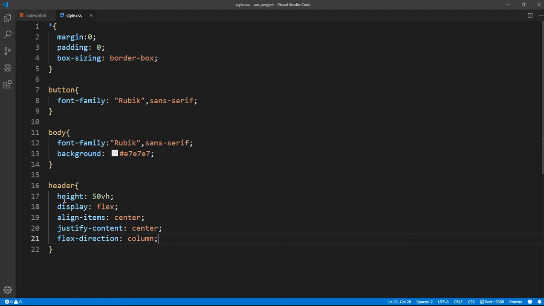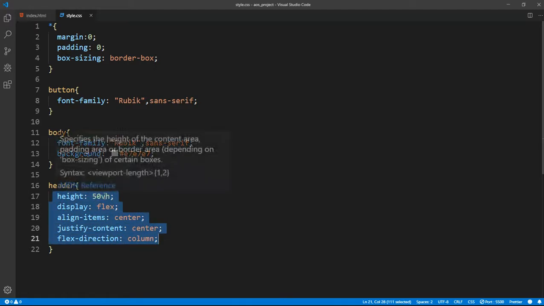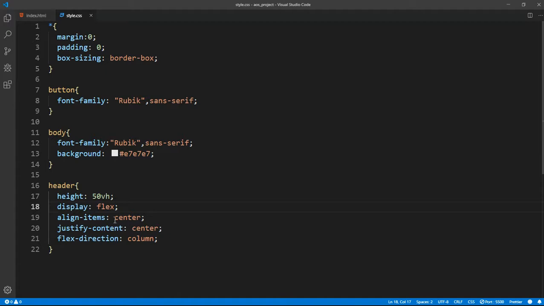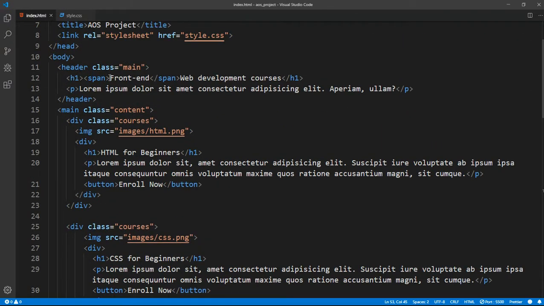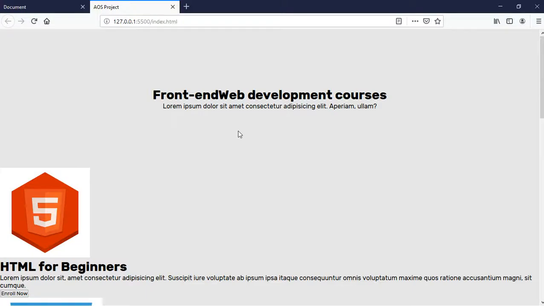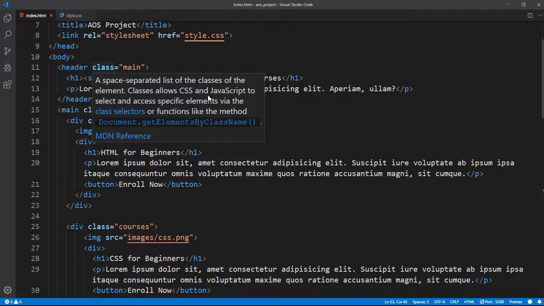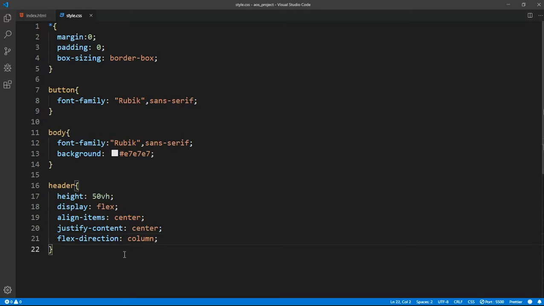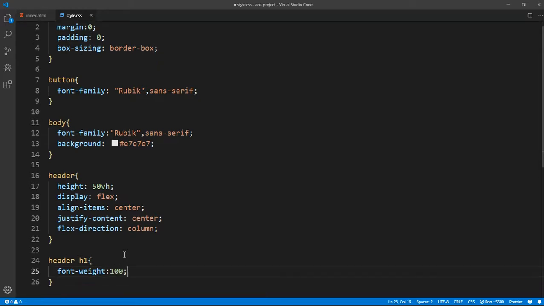So basically what's going on is we have 50 VH of spacing, so by putting display flex we can align it to the center, and flex direction column meaning we have two elements inside it, which is the paragraph and the H1 right here. So if I go back, you can see now that's working. And for the header H1, I want the font weight to be around 100, and that's it, I think.